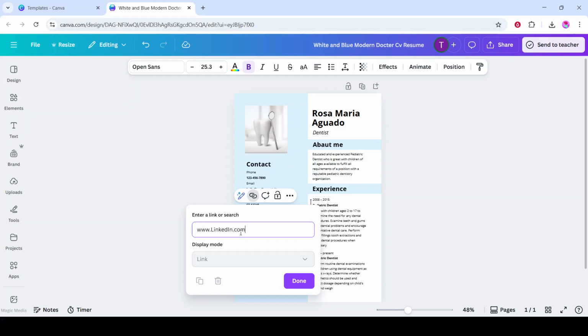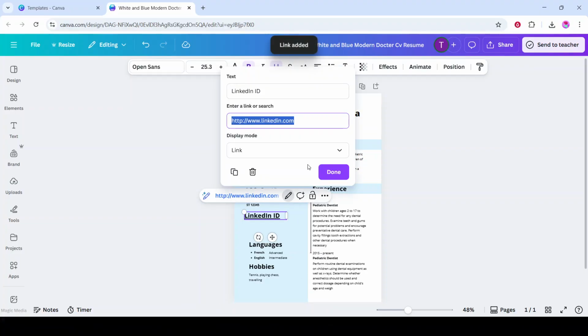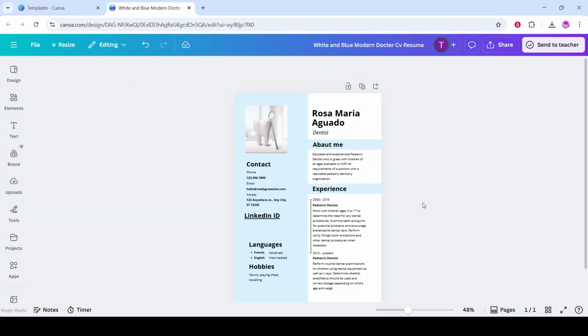Paste your website, LinkedIn profile, or email address into the link box. Using the complete address helps avoid broken links, so paste the full URL for websites and profiles, or simply paste your email address if that's what you're linking. This tells Canva exactly where to send someone when they click. Next, press Enter, click Done, or click anywhere outside the box to apply the link.